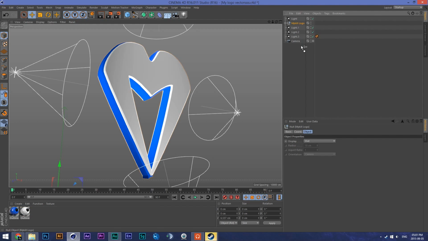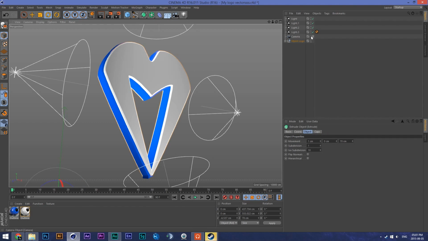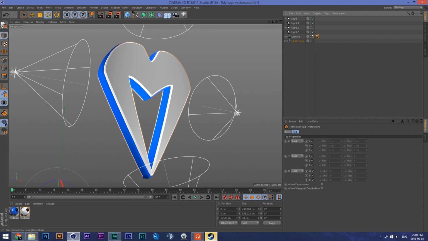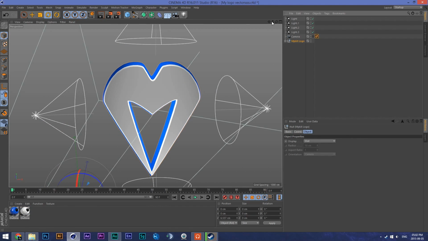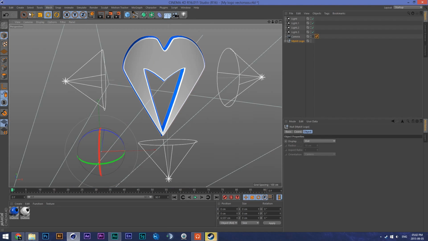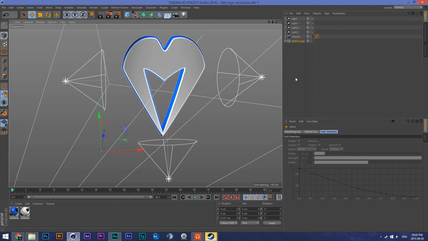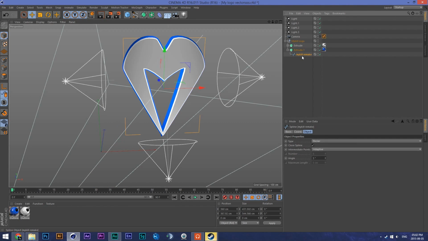So what I'm actually going to do is take my logo, and I want this thing to be rotated a bit. Ooh, here's another thing I can show you. Let me just put the tag back on. As you can see, your axis point is way off the logo. Here it's in the center, here it's in the center.